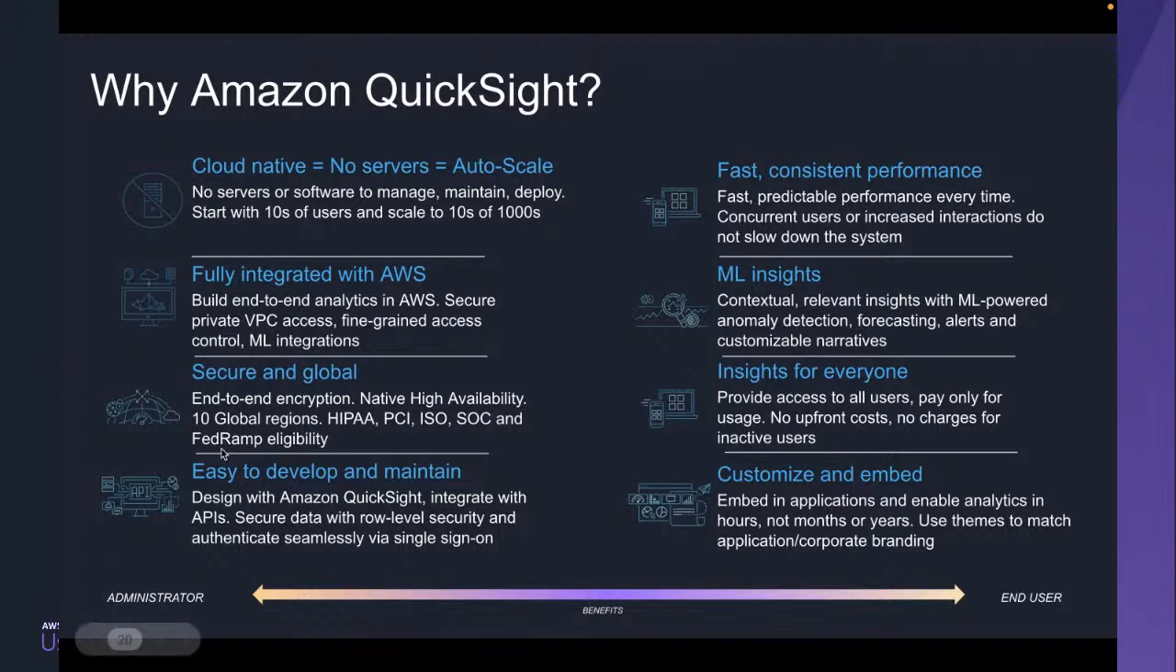The fourth point is easy to develop and maintain. The best part of Quicksight is it provides APIs, and you can also embed. Embed is, let's say you create a chart, a visualization dashboard, and now you want to open the dashboard in the form of a website. You create a dashboard which gives you the trends, and you want to publish the trends on your website. That is called embedding the dashboard, right? That kind of use case is also possible with the help of Amazon Quicksight.